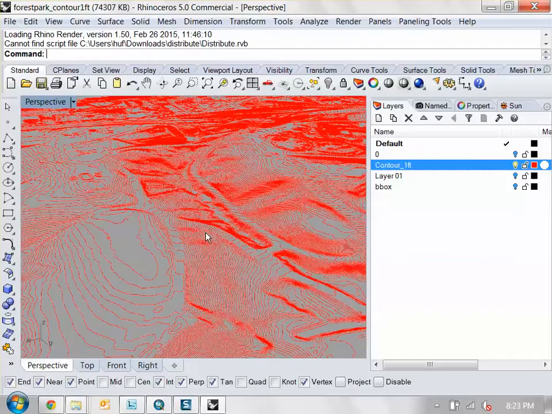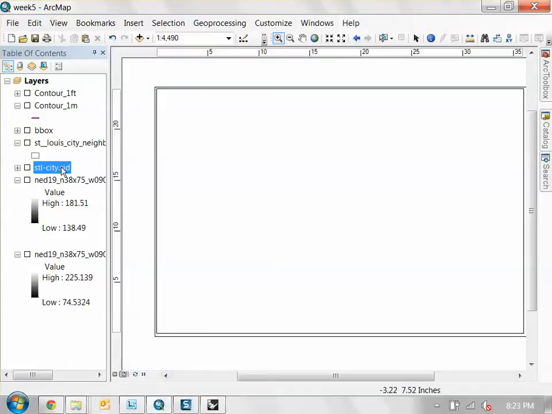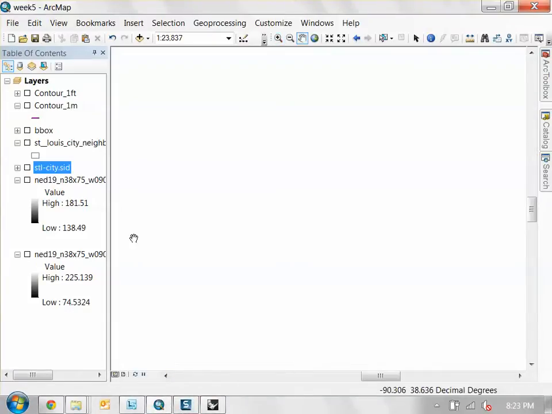And this is typical in a lot of surveys, where you have a major contour and a minor contour. The minor contour is every foot, and the major contour is every 5 feet. So what we want to do is set it up in ArcMap so that it basically automatically splits everything up, and it requires the use of the attribute table.